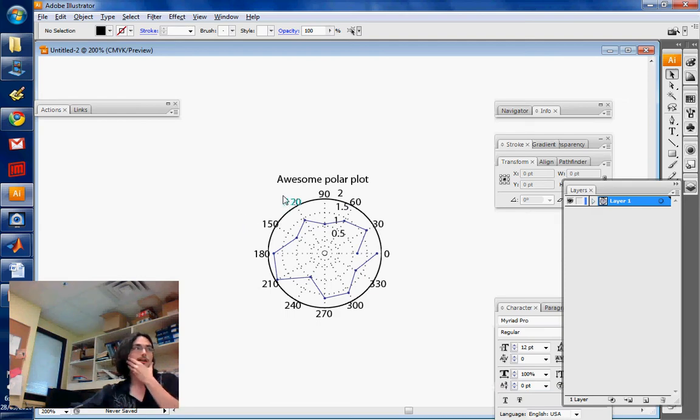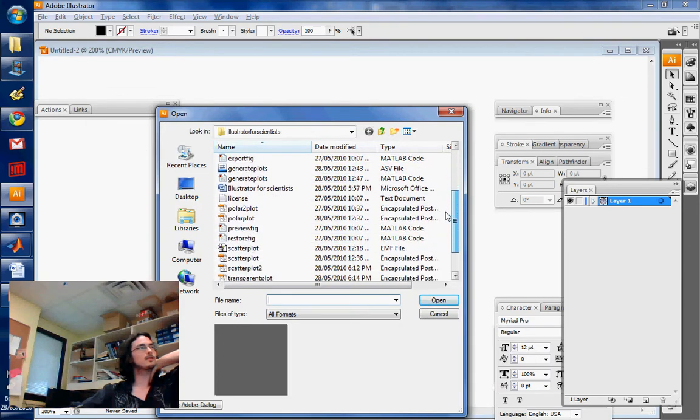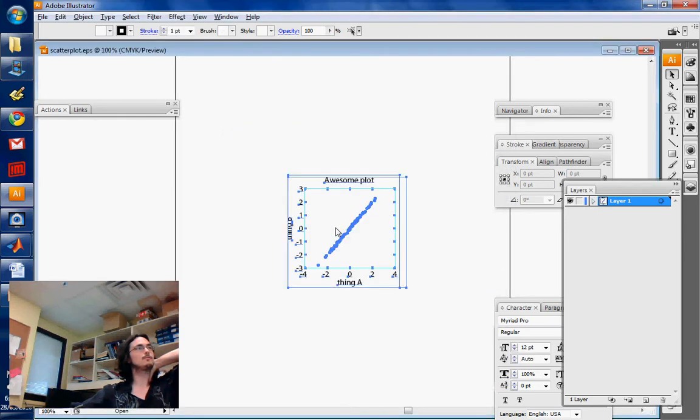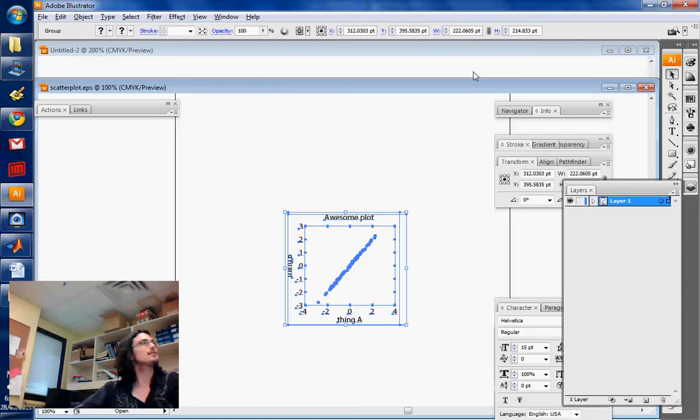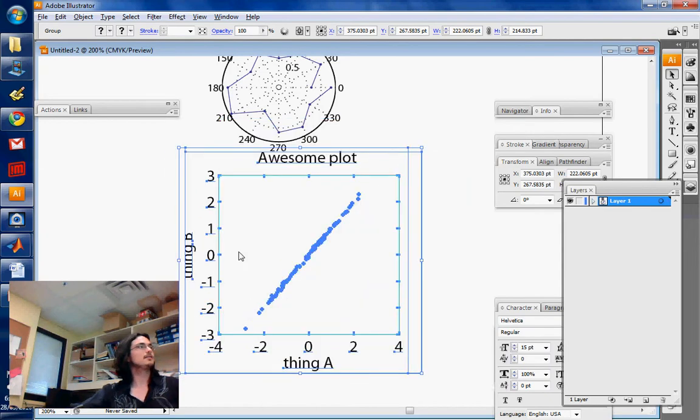Really simple. Now, another problem that you'll end up having when you open things in from MATLAB is that you'll have a lot of clipping masks. Let's show one example. I believe that my scatter plot had this problem. Yes, okay. It's a perfect example. Great, so you see this legend over here, or this axis thing, it doesn't show up completely.